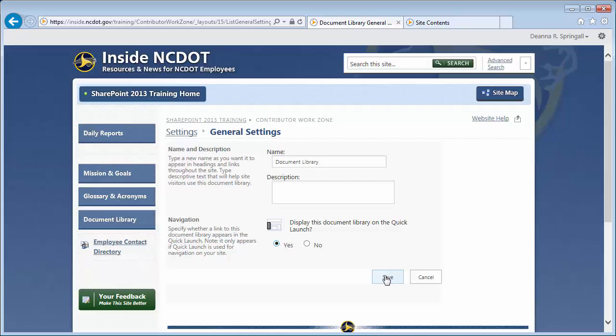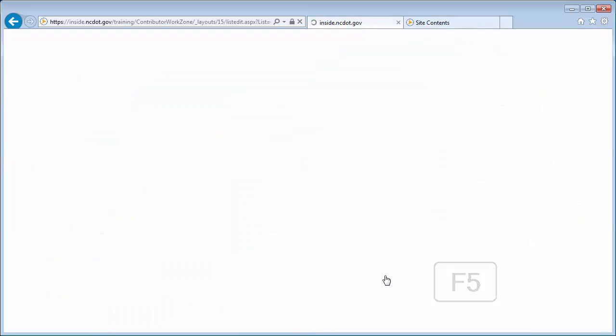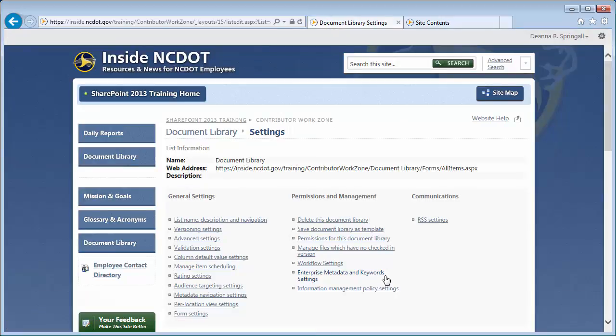By the way, if this heading were already in Quick Launch, you could remove it by choosing No here. Let's click Save to add the heading to Quick Launch and press F5 to refresh the page. We've added 2 headings to Quick Launch. Off screen, I'm going to add another list and another library to use in the next example.